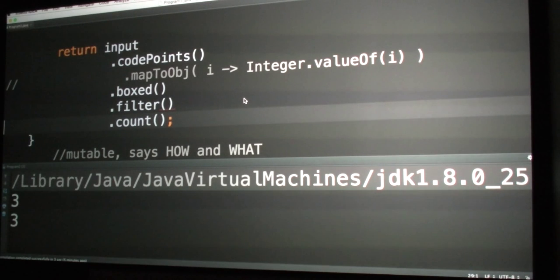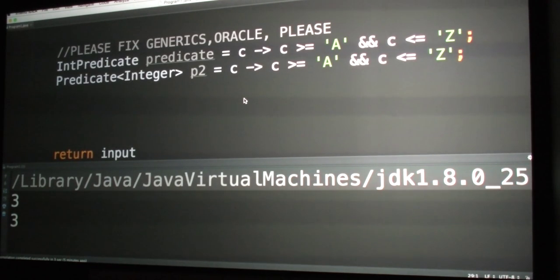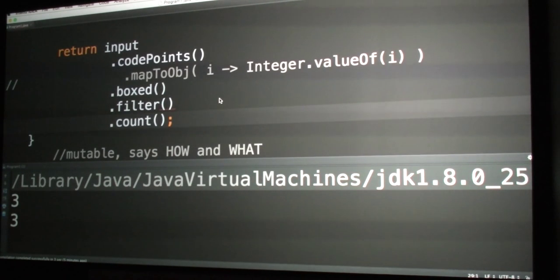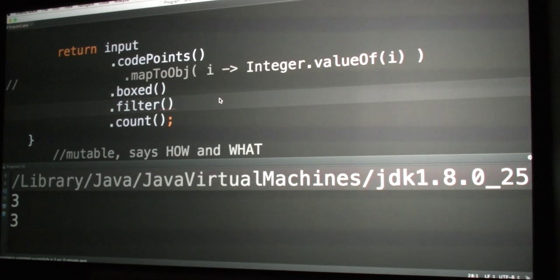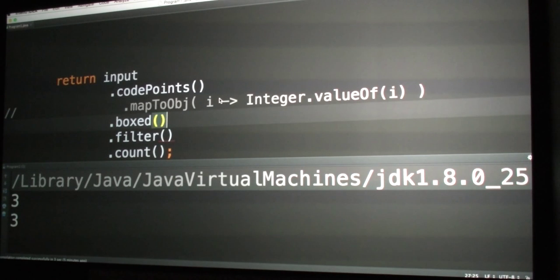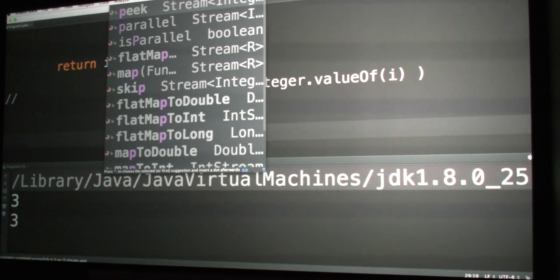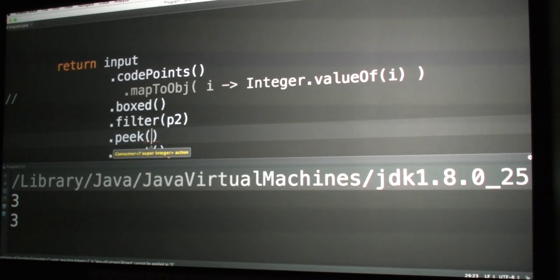That's how you use lambdas. Lambdas are just a trick that allows you to implement methods really. Another thing you can do is peek inside the stream. For debugging, that's really cool. Peek doesn't change the stream at all. It expects a consumer. A consumer is another interface that doesn't have a return type.